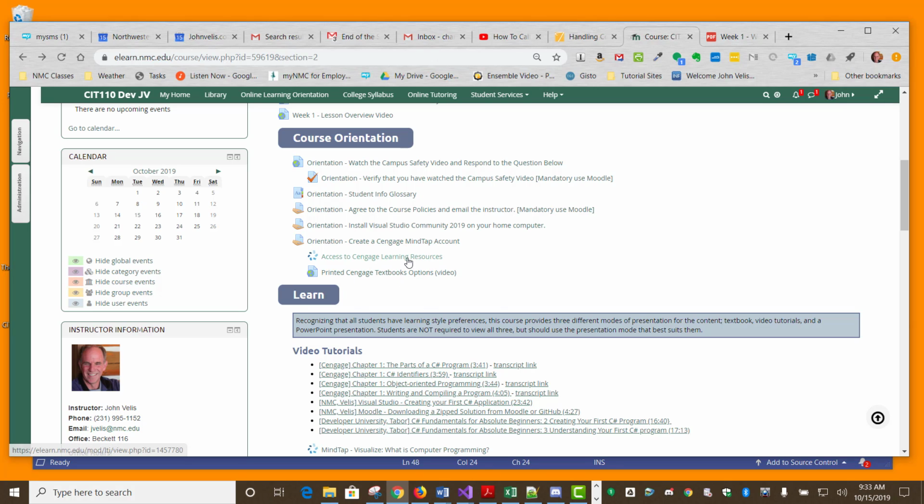Also, that MindTap includes, as we've talked in the past, an online textbook. But if you prefer to have something that's printed, you can either purchase a textbook from the bookstore or online, or you may also go to Cengage and there is a rental option. So they'll actually rent you a textbook for a semester.